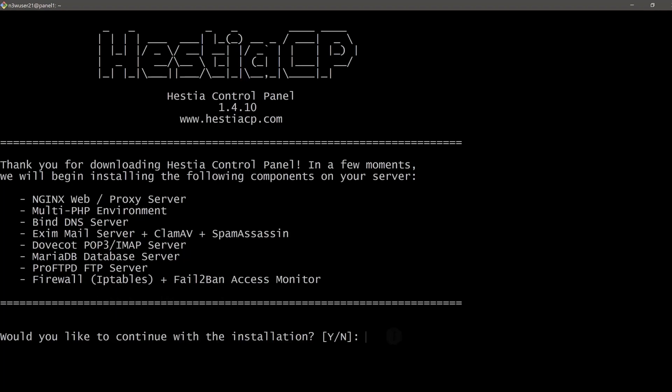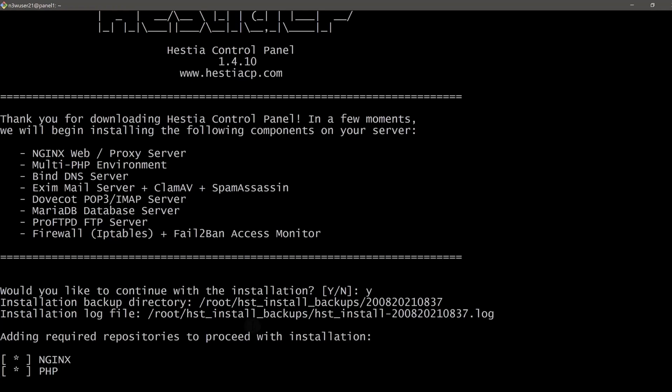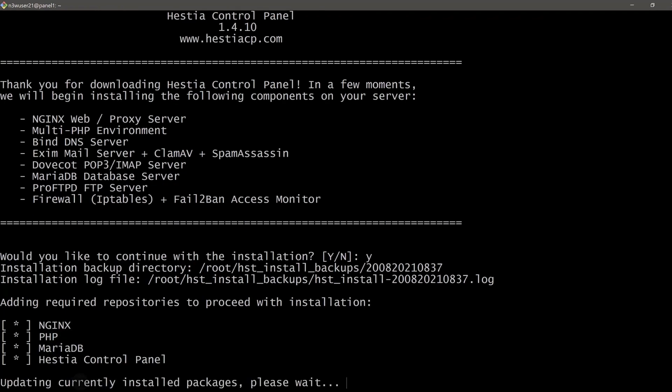Would you like to continue with the installation? Absolutely. So just type Y to continue. So it's going to install everything it needs, okay? Everything that Hestia CP needs to run, it's going to install it. And once that is done, we're going to come back and we're going to see how we can access our panel. So I will see you once the installation is complete, or if it asks me to do anything here.